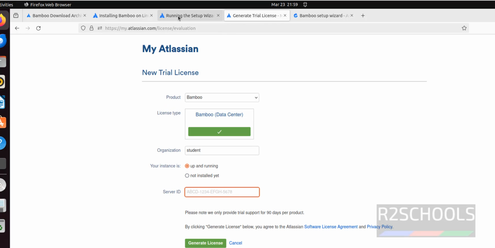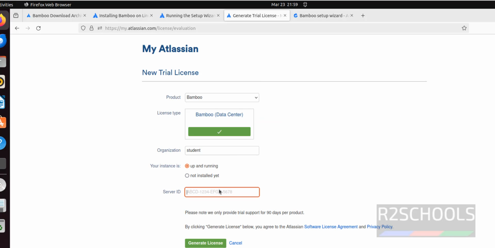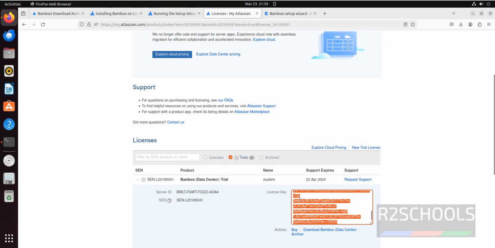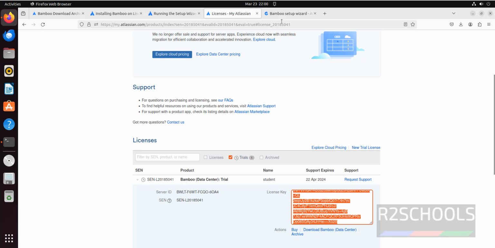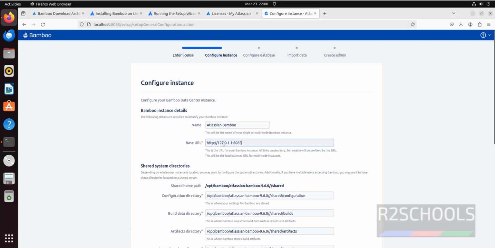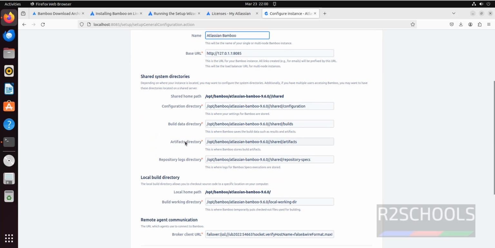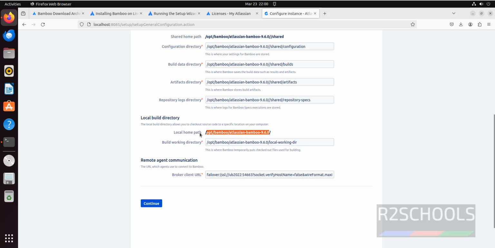Then go to the Bamboo login page. See, we have to give this server ID. Paste it here, then click on generate license. See, this is the license. Copy it. Go to here, paste here, click on continue. Okay, this is the base URL and this is the name. See, these are different directories like configuration directory and all. Okay, see, this is the home directory.